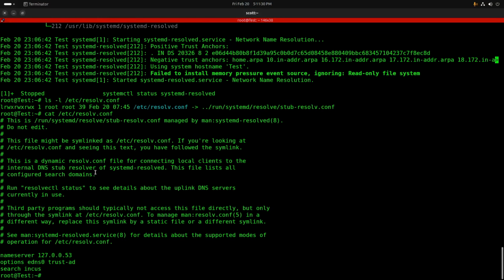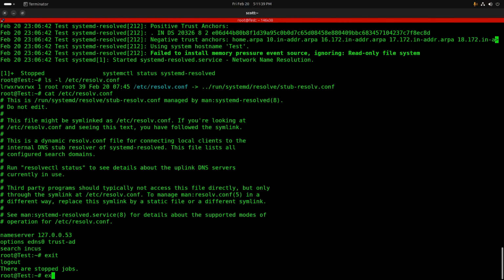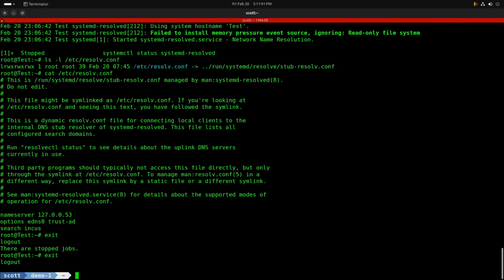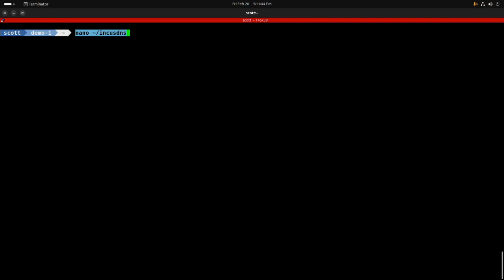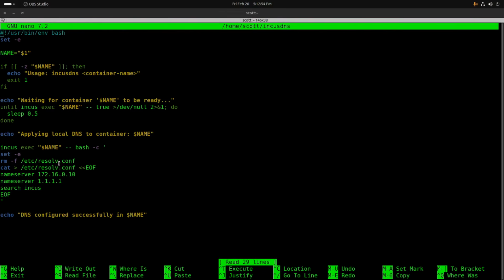To get around this and to create a local DNS capability, we're going to create a script. So I'm going to exit out of the container and go back to my Incus server, which in this case is demo-1, and I'm going to do a nano on incus-dns, which will be the name of my script file. This script deletes resolv.conf, and in so doing removes the symbolic link for resolv.conf, which is pointing to the systemd-resolved stub that's out there.